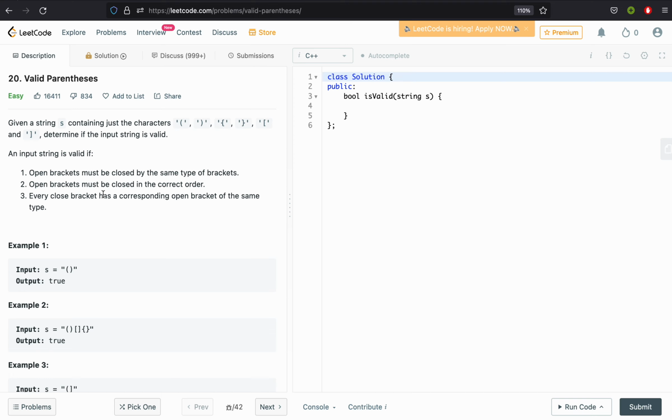This is an easy problem, and it is a standard problem you can solve using a stack. Any valid parenthesis problem you solve using a stack first, so we need knowledge about how a stack works. So we are going to use a stack here and implement this problem. The main idea is that whenever we get an open bracket, we keep it in the stack.